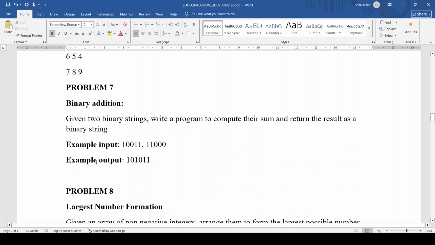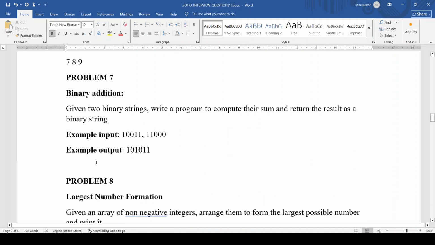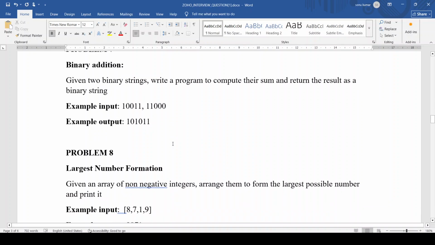Next, they have given a question regarding binary addition. We know binary addition very well. 1 plus 0 will be 1, and you can add and see the data. So it's regarding binary addition.